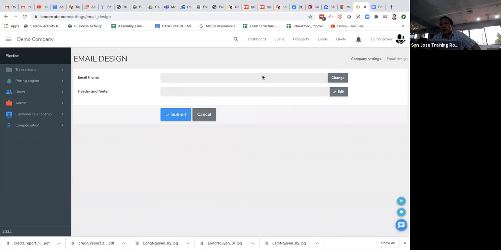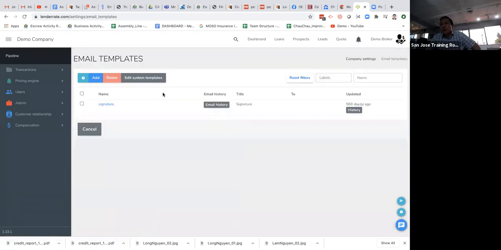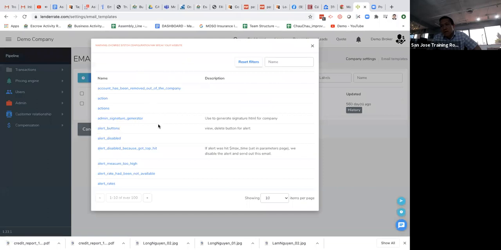Email design, you can select the design. Email template is important. We have a lot of templates. The email template is the email you send to the borrower. And if you don't like any of these templates, you can edit it and save it.